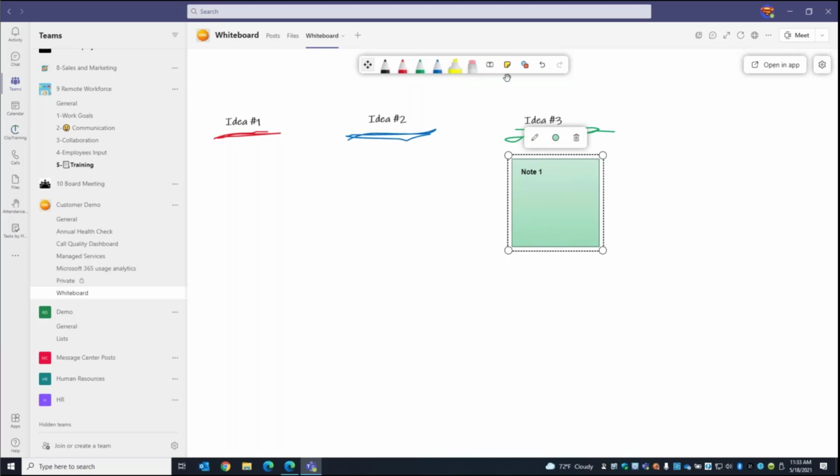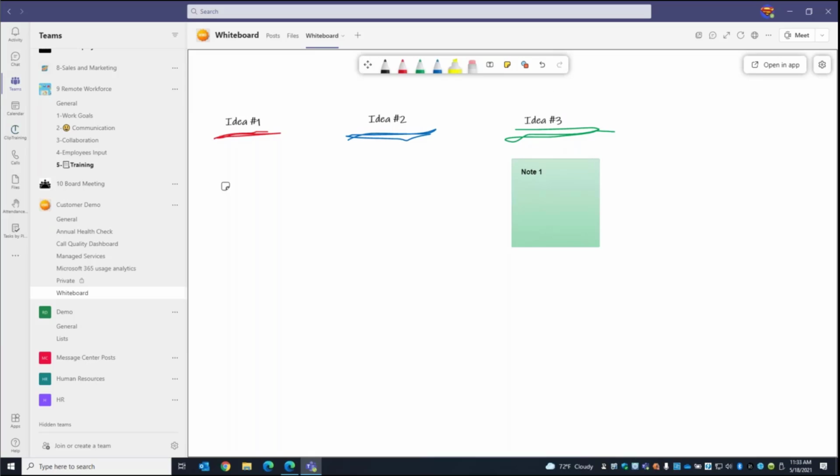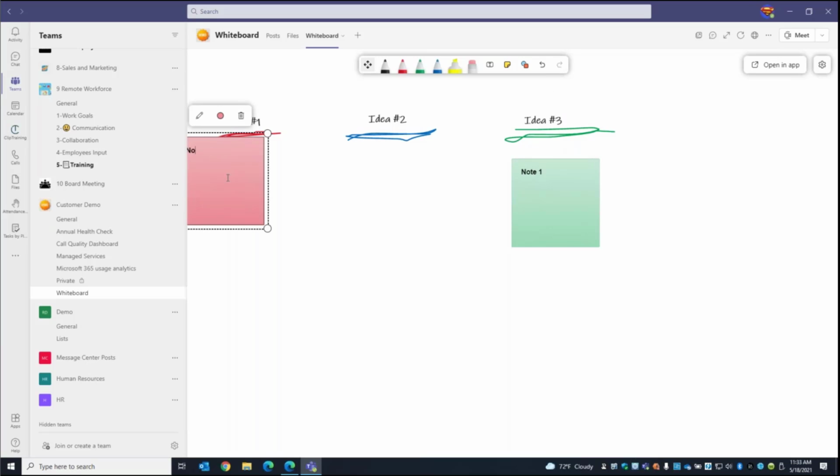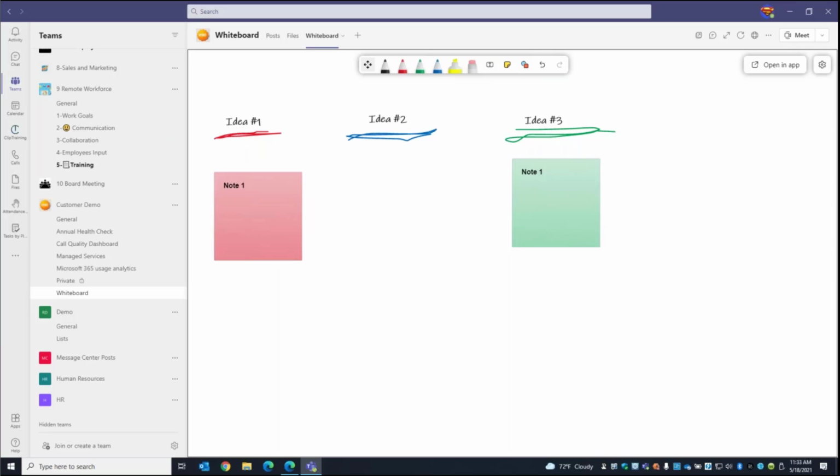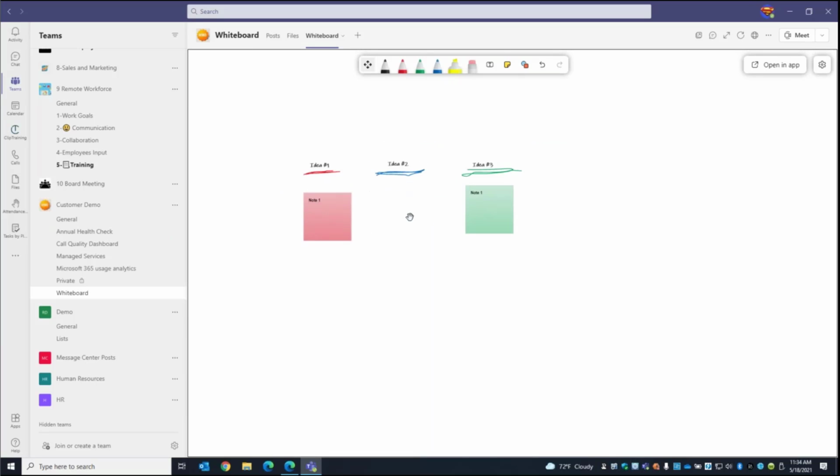There we go. And then I could add a reddish note under idea 1. And it just shows how easy it is to do this. I could have a room full of people all participating in this. And there's a lot more you can do with the whiteboard. You can add shapes, manipulate stuff once it's saved. It's super easy to shrink it and grow it or just move it.